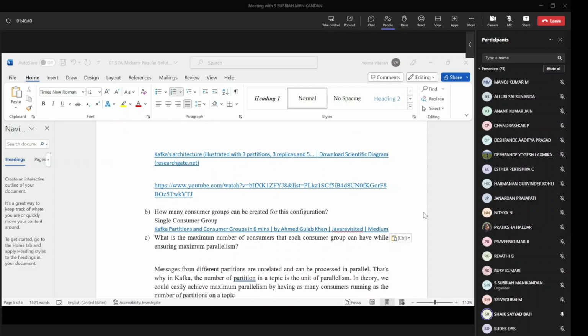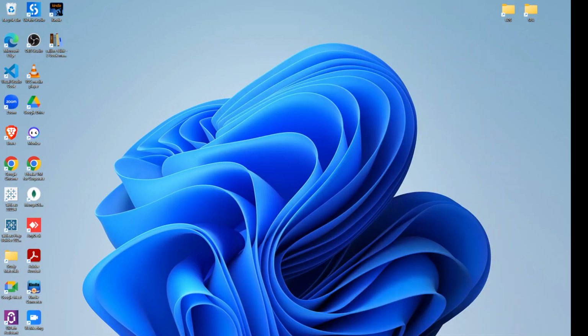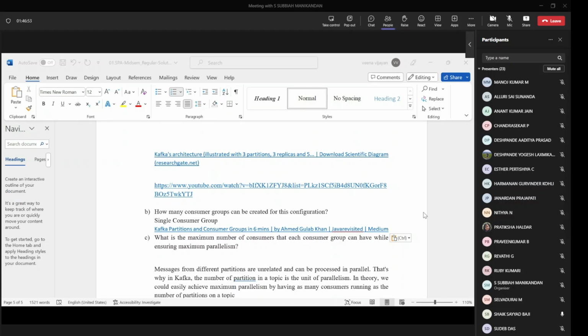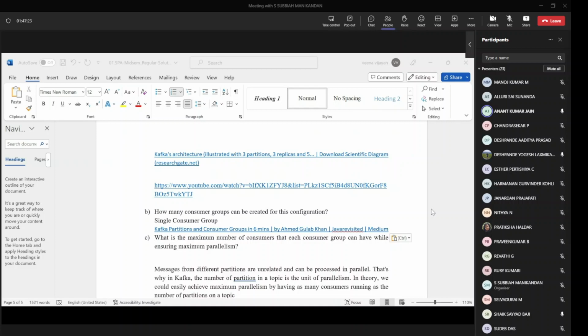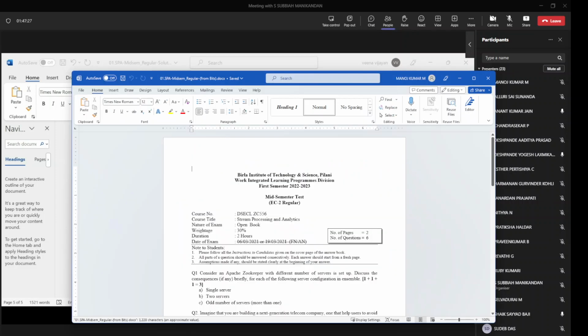What is the next one? What is the maximum number? I think for the consumer part, it is three consumers, because we have three partitions. Number of partitions equals number of consumers, that way we can achieve the parallelism. But here we have this constraint that the number of consumers is only two. So with two consumers, what is the maximum number of consumers that each consumer can have while ensuring maximum parallelism?